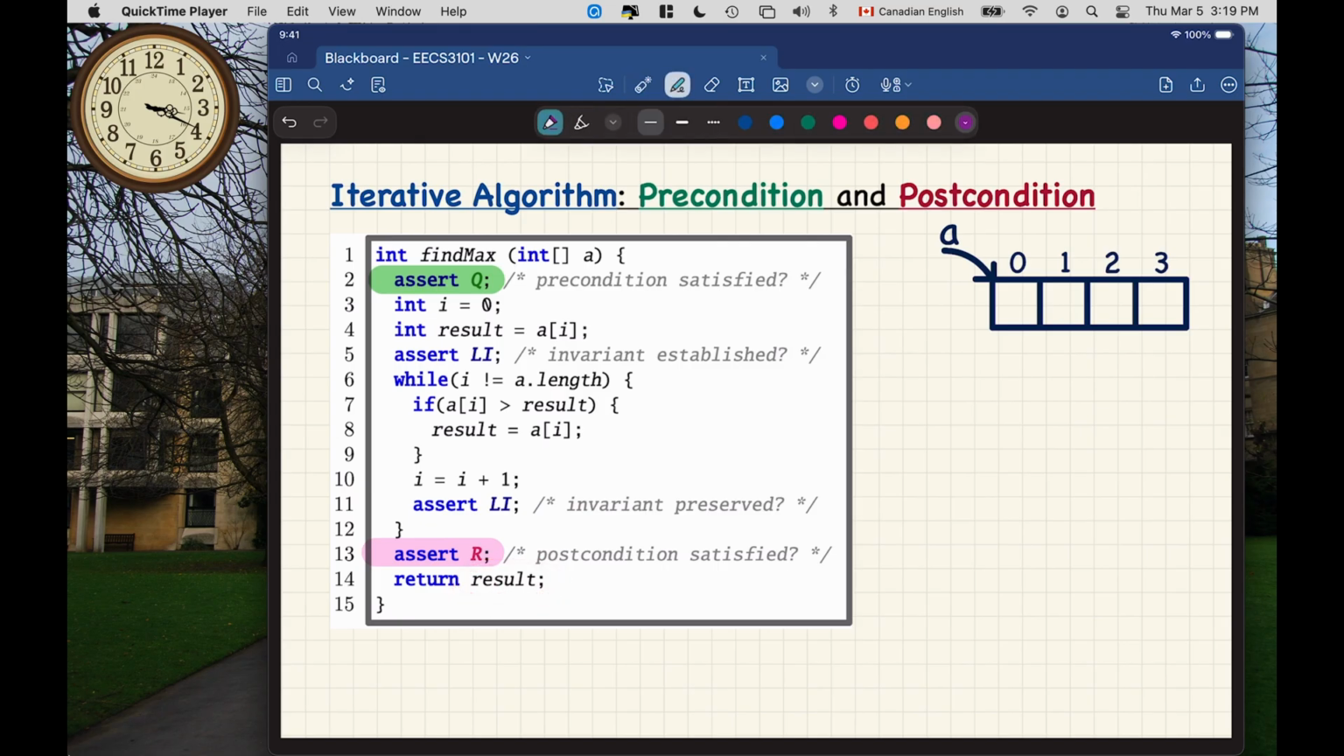Why don't we say we got array A, which is the input. A here, which will be the A here, and that's the input. So we have 20, 10, 40, and 30. Let's say, okay? And we got precondition and postcondition, we'll talk about it.